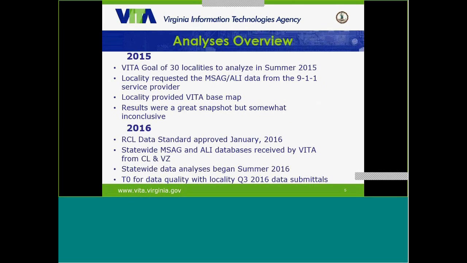So, a general overview of the history, where we've come from and where we're going with these analyses. In 2015, we had a goal of doing about 30 of these localities throughout the Commonwealth. The idea was localities would send us their base map data as they were already submitting it to us from a formal data submission perspective. Also, the locality would have to go after the MSAG and the ALI from their provider. So there was a little bit of legwork that had to be done up front for us to do these analyses, and then we would provide the results back to the localities after the base map was provided to us.